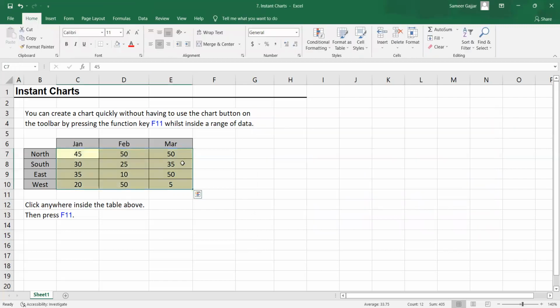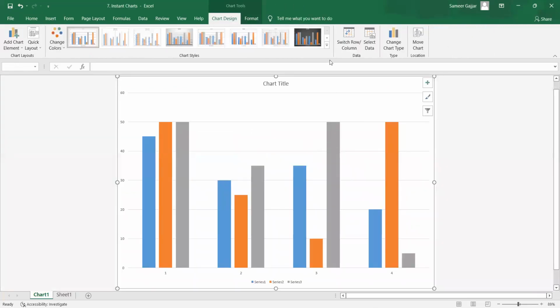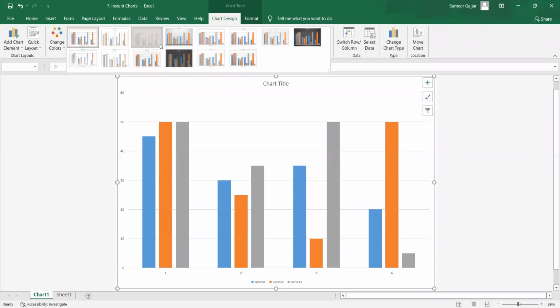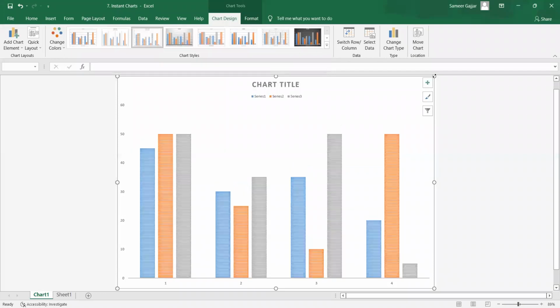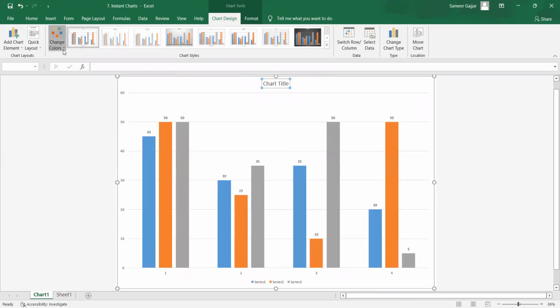Others you can just press F11, वो आ जाएगा. Shortcut की है. You can change the charts here. You need this kind of chart. Okay. Right. You can change the colors as well, whatever color you want.